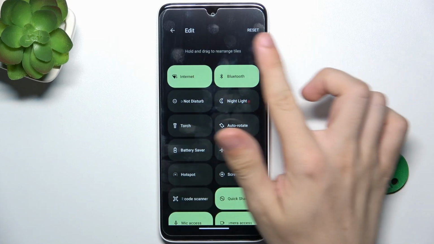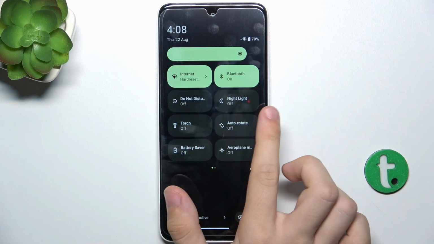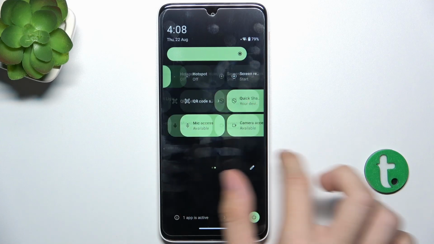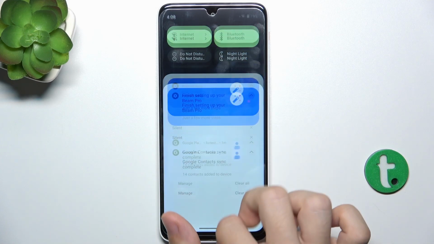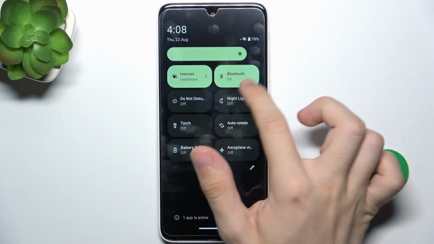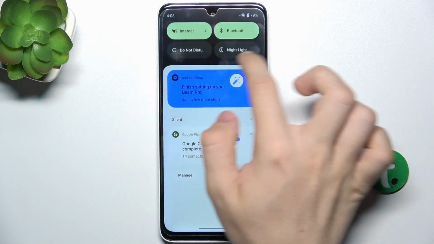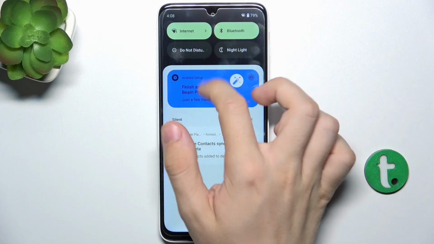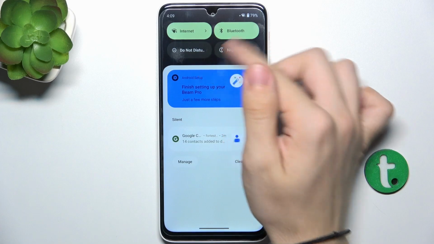And now you can click here to go back, and you can see that it's edited, and these first four are gonna be on the quick menu when you slide down just once.